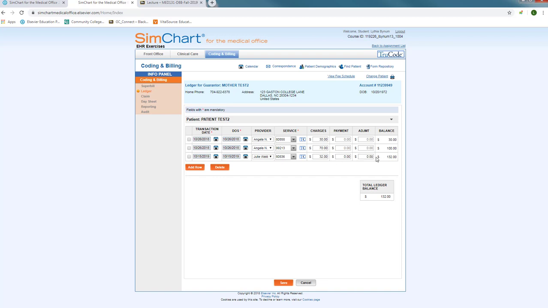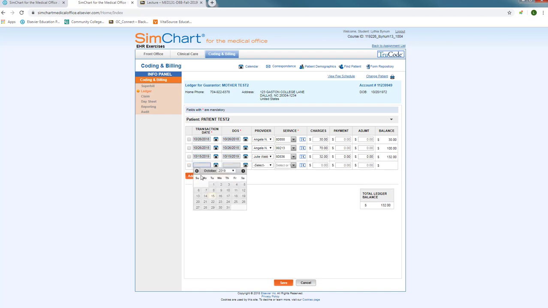If the patient has indeed made a payment for whatever reason, and it's even done at the same time of the service being performed, we would need to click Add Row, select our transaction date, select the actual date of service that the payment is being made toward, select the provider.